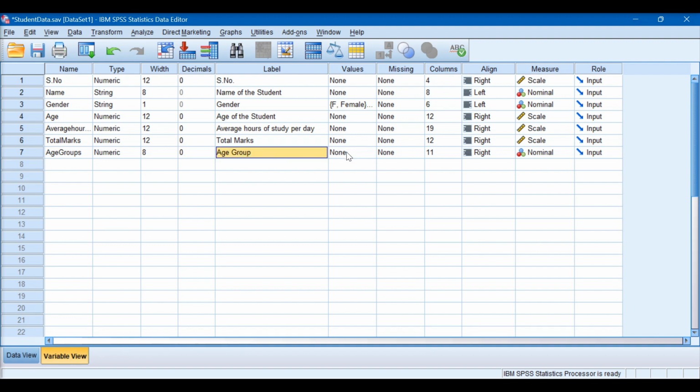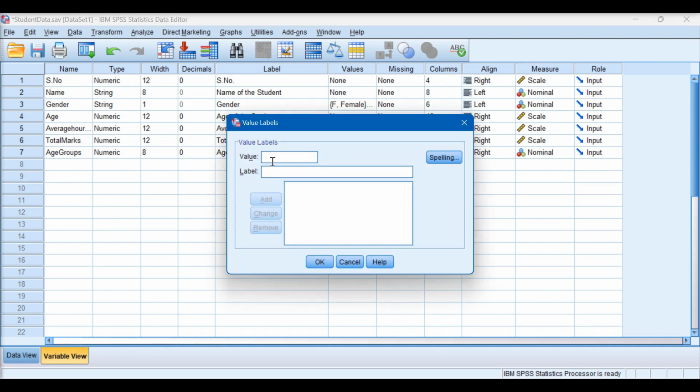In Values, click the 3 dots. In the recoded data, we denoted 1 as 18 to 21, 2 as 22 to 25, and 3 as more than 25. So here in value, I enter 1 and in label less than 22 and click Add. Then in value, enter 2 and in label type 22 to 25. Click on Add. Similarly, type 3 in value and more than 25 in label and add.